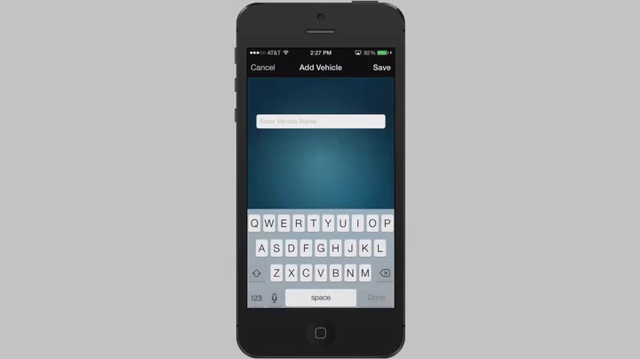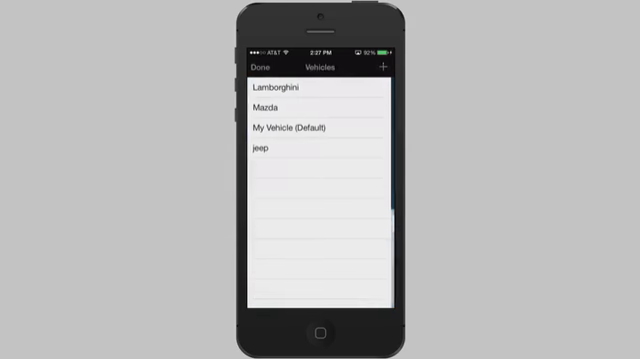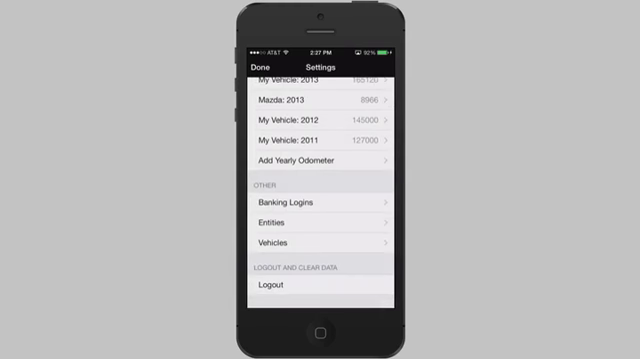Let's add a Jeep. So I click Jeep, and I click save, and now I have a Jeep in there as well. And I can pick which one is my default in this place so that when I add an expense, it automatically assigns it to this one unless I change it. I usually just leave it on my vehicle as the default.